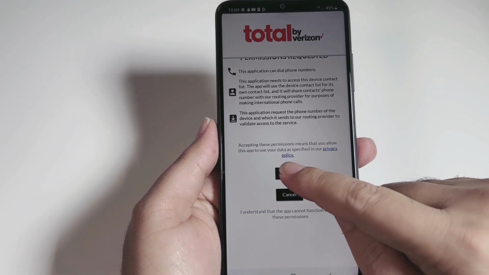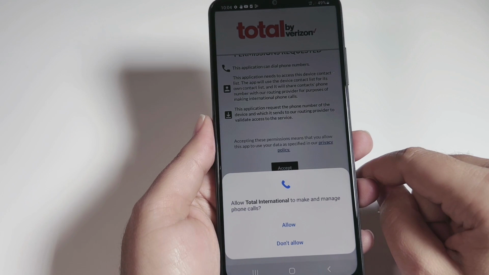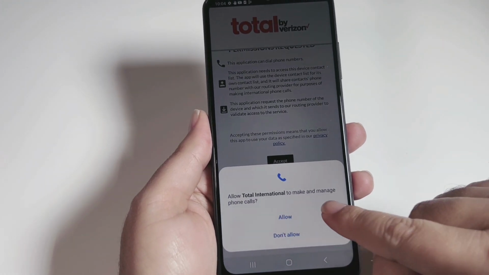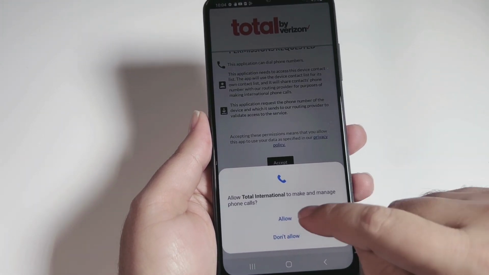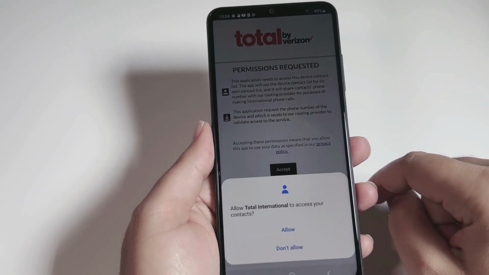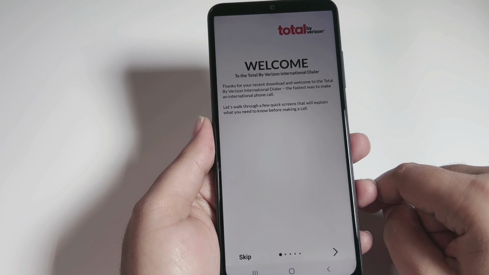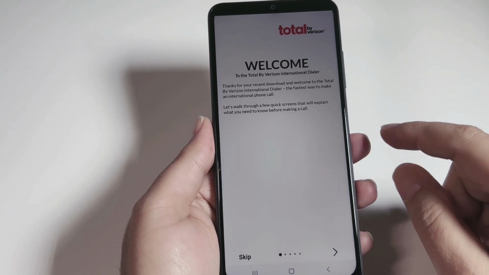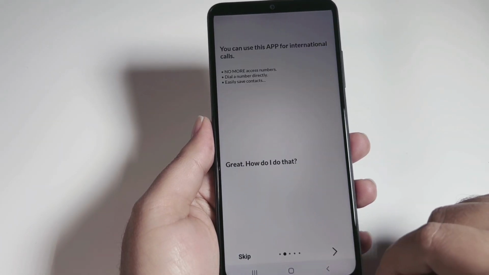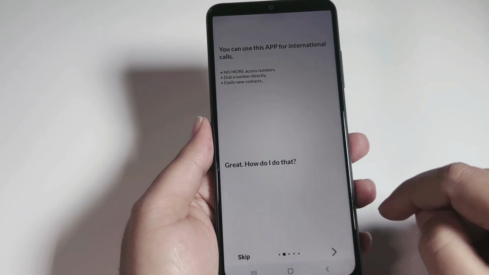So let's accept it. So it's saying allow Total International to make and manage phone calls. Okay, allow. Now the second is allow Total International to access your contacts. Allow. Definitely you're gonna access your contacts. So this is a welcome page. It's a tiny tutorial. You can read it.